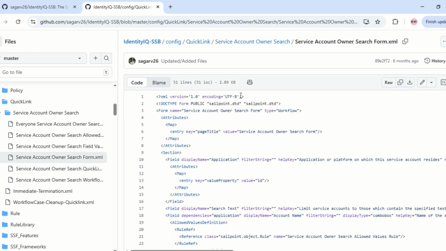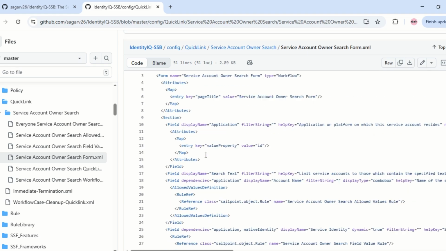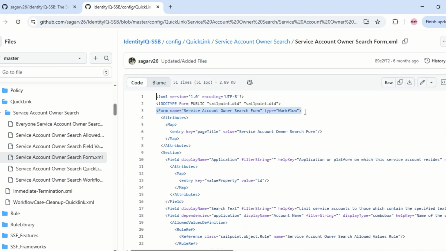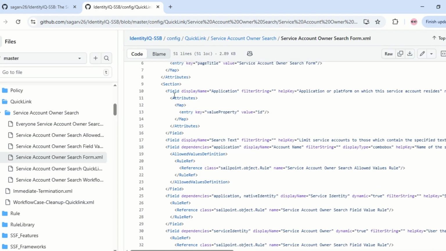So here is service account owner as such. I have multiple fields here. As I mentioned, the first thing is form. Within that you will have attributes, section and button. The button actions are refresh and back. And a section, within the section you can name the section as well, and you can see fields.